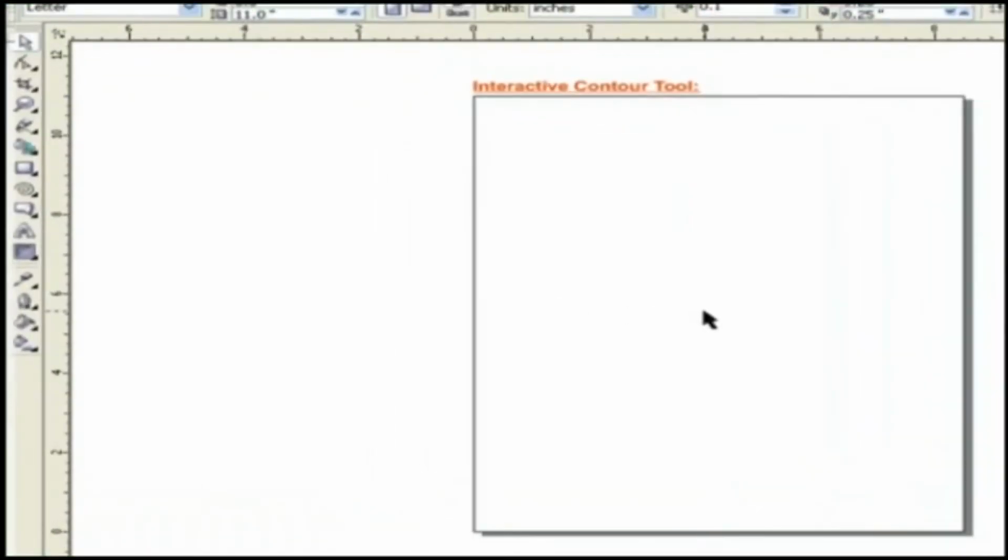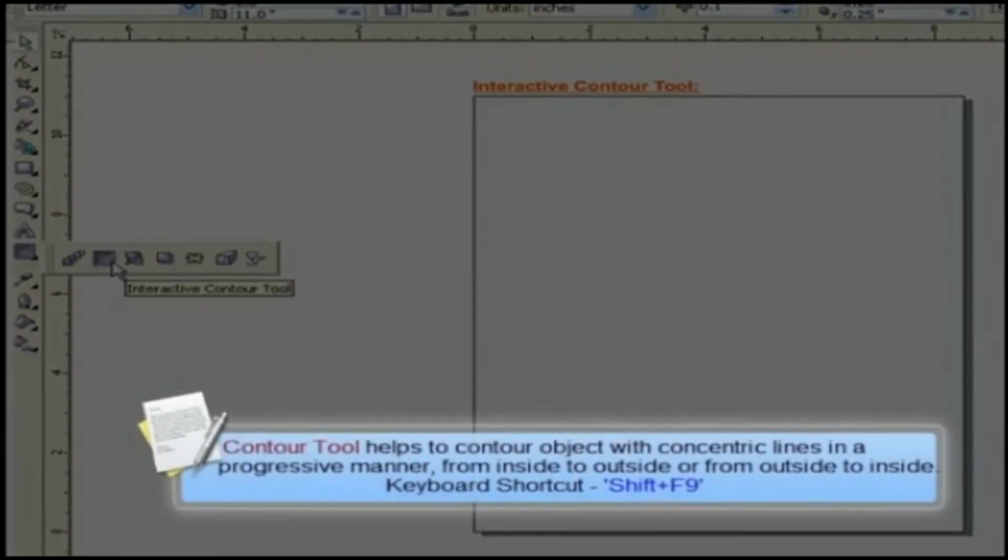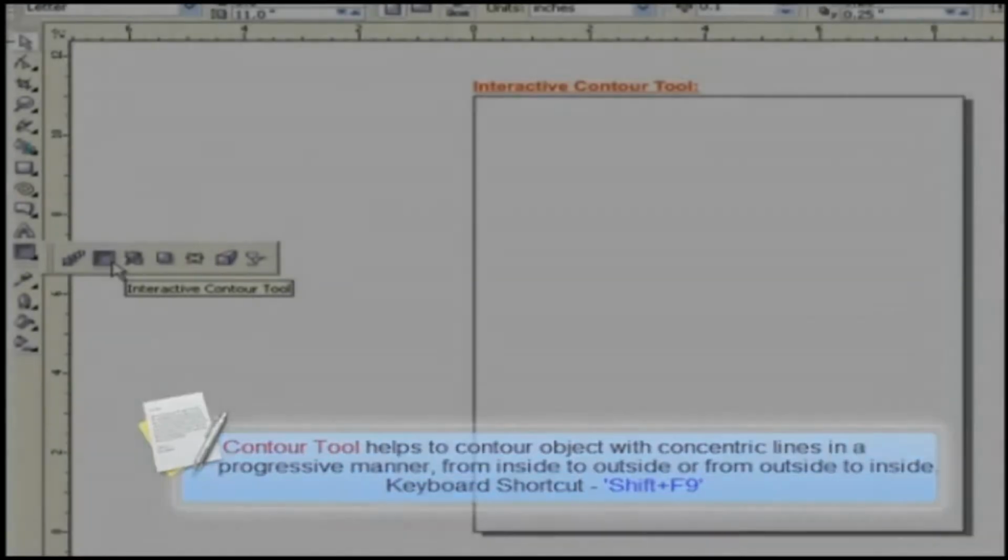Interactive Contour Tool. In this lesson, we will see one very interesting tool, the Interactive Contour Tool. This is the Contour Tool. It helps to contour an object with concentric lines in a progressive manner, from inside to outside, or from outside to inside. The keyboard shortcut for this tool is Shift plus F9.